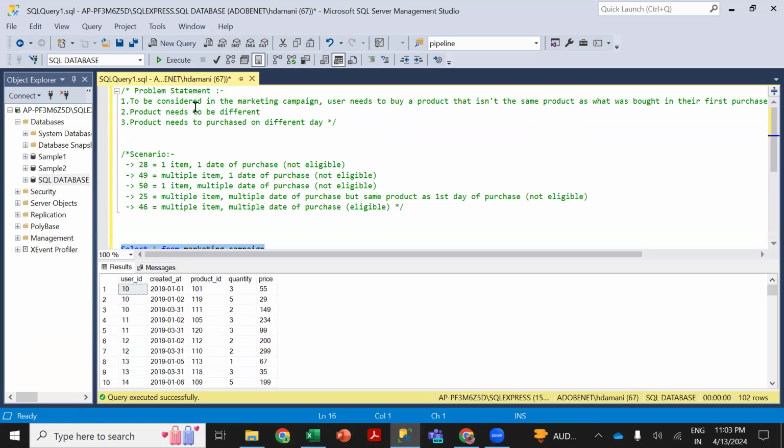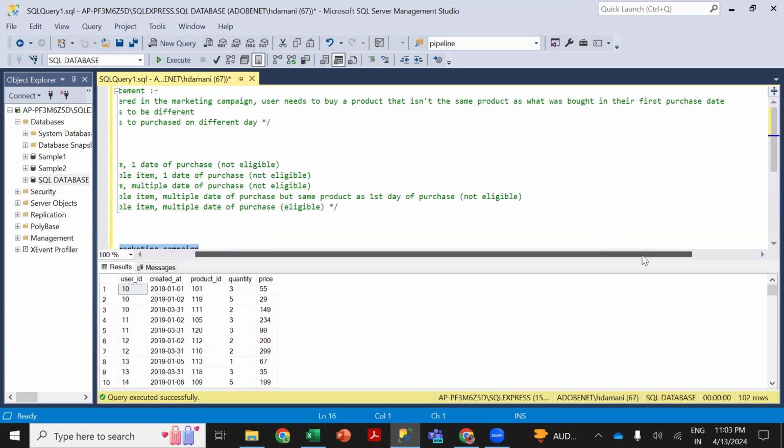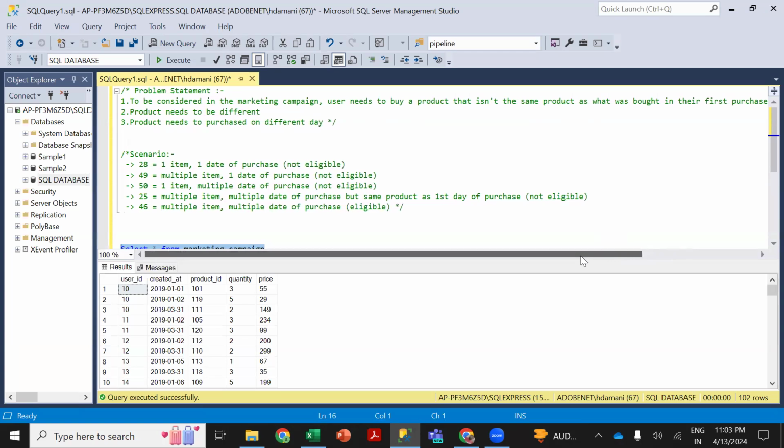So the problem statement is: to be considered in the marketing campaign, a user needs to buy a product that isn't the same product as what was bought in their first purchase, right? So basically, the user has to buy a different product from the one he bought in his first purchase.